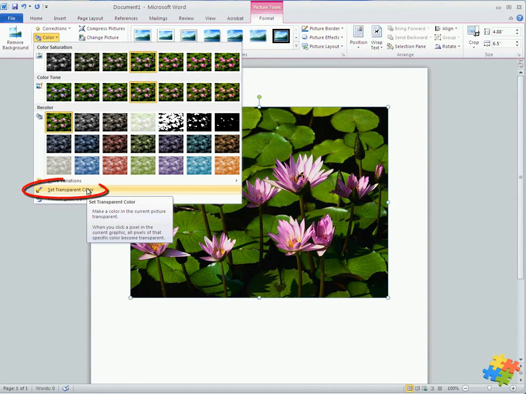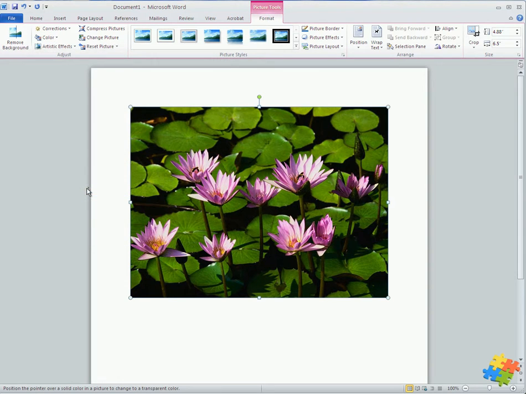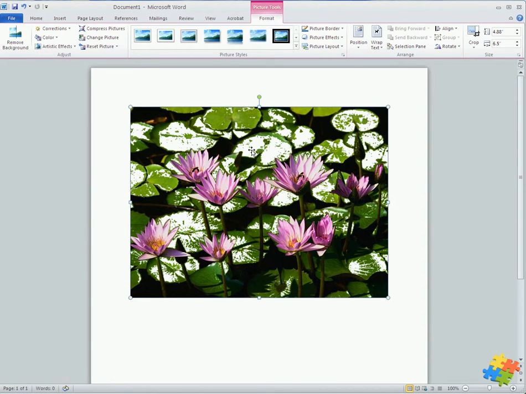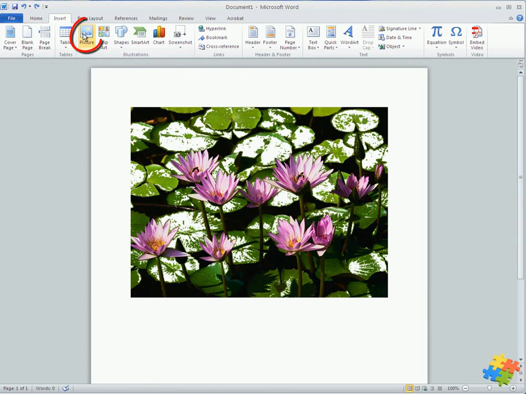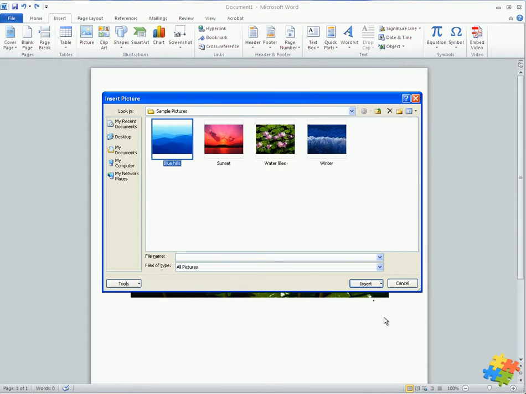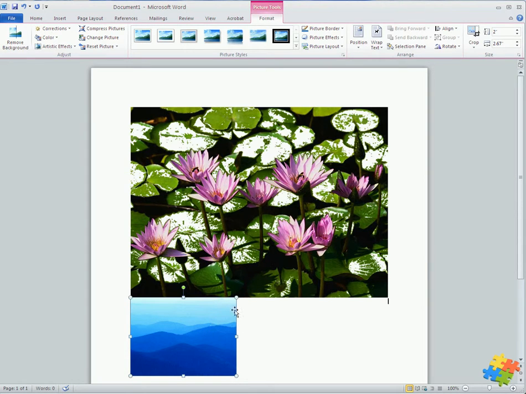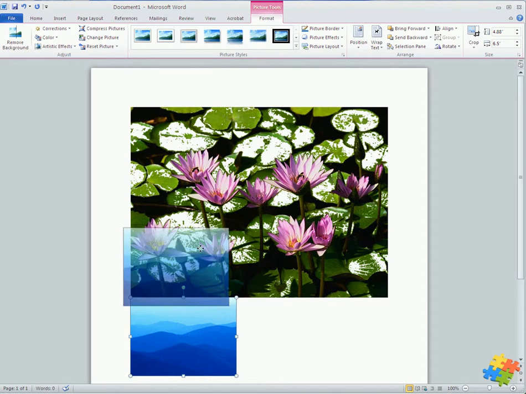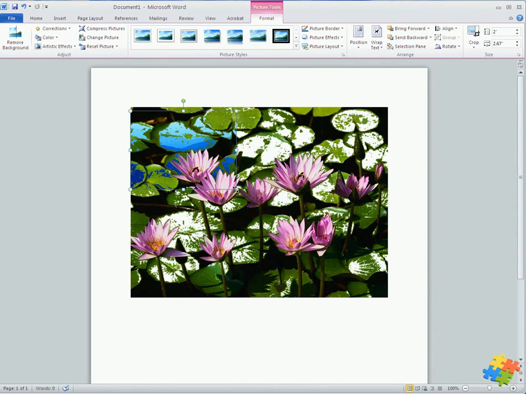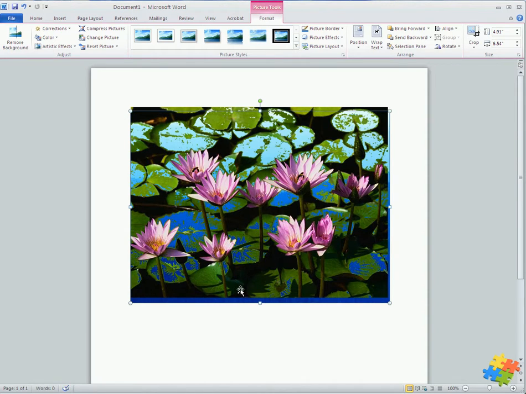I can also set a transparent color, so I can make a color in the current picture transparent. So for example, if I click on that and then perhaps I choose this green here, all of those are now transparent. And in order for you to see what effect that's had, I'm going to insert another picture behind, so perhaps this blue hills. What I'm going to do is just change it so that it can actually go behind it. There we go. We'll talk about those other settings I just did quickly, but there you go.